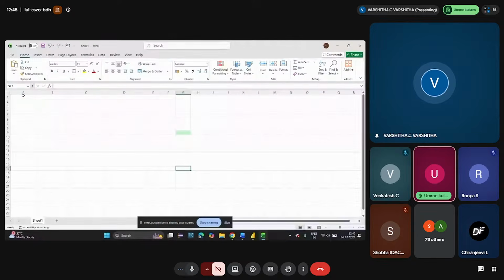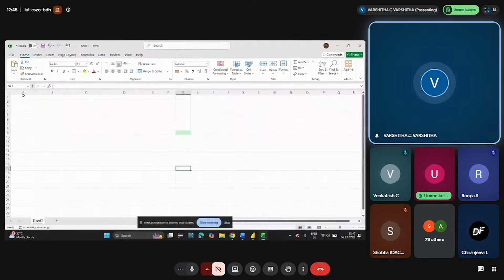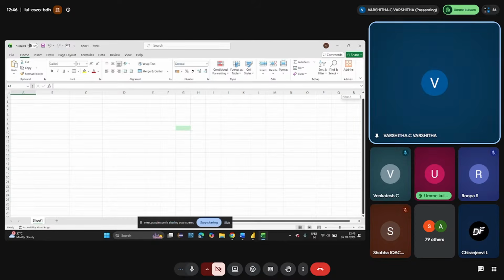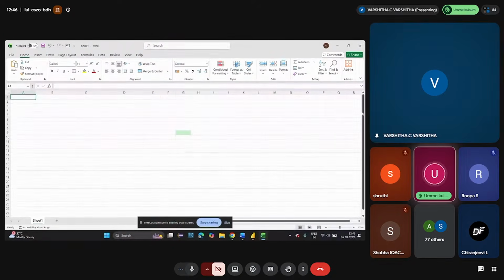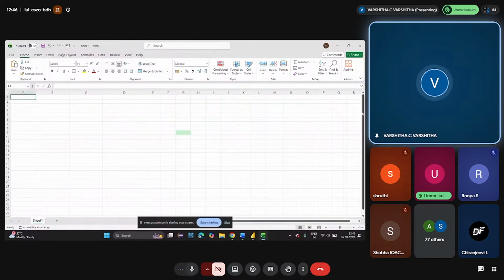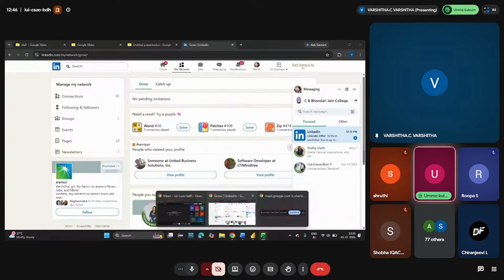To be frank, Excel is not much secure. There is a limited amount of data it can store. Banking uses different applications. They are not using Excel. Okay, ma'am. There is a limitation to store data. Okay, ma'am. Thank you.